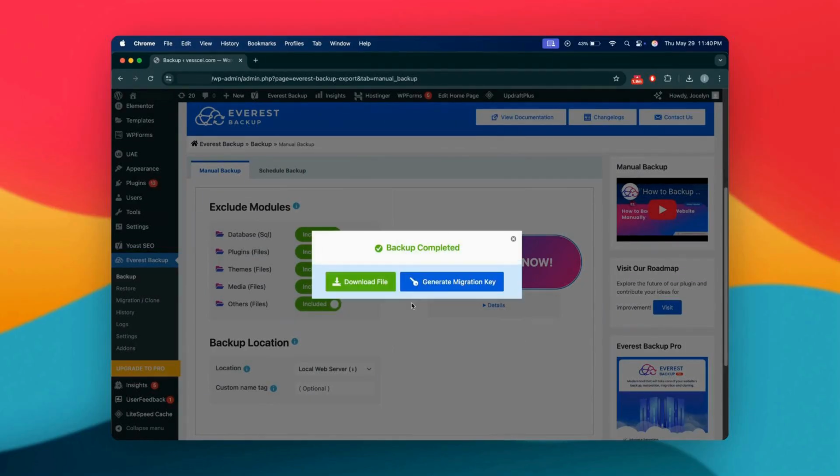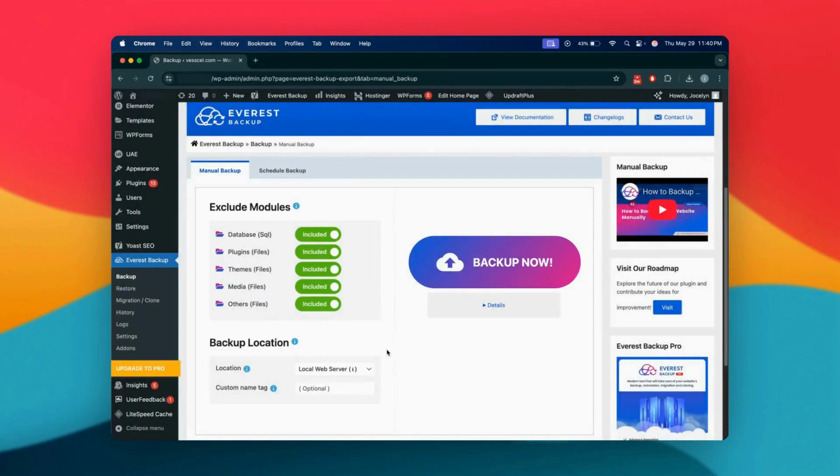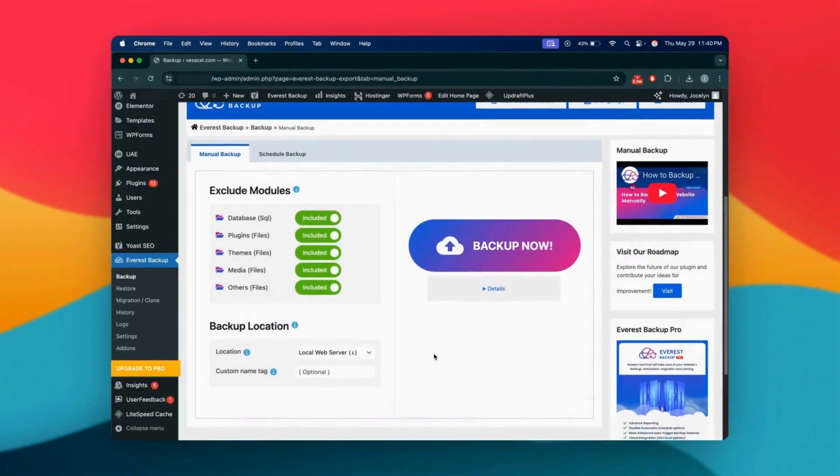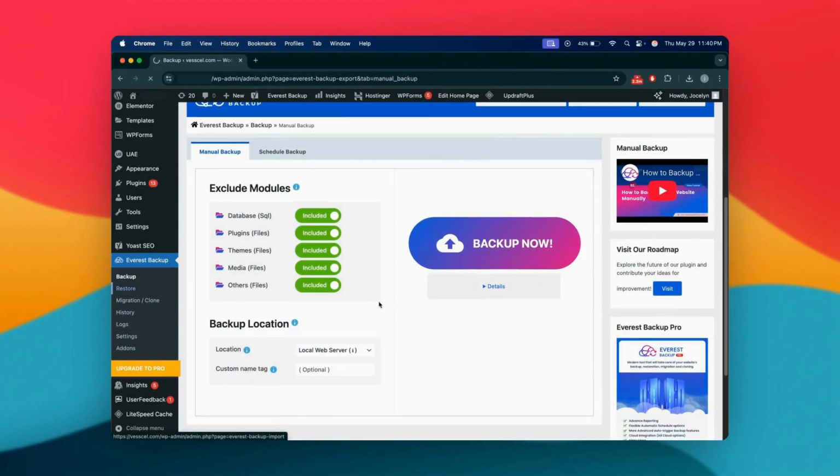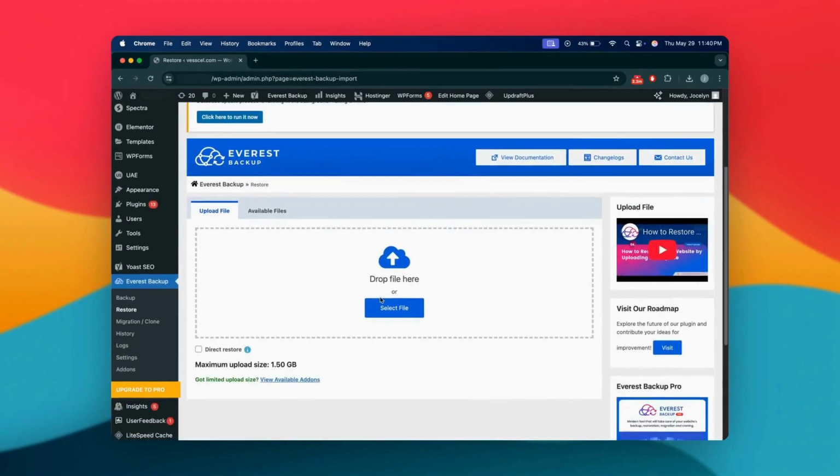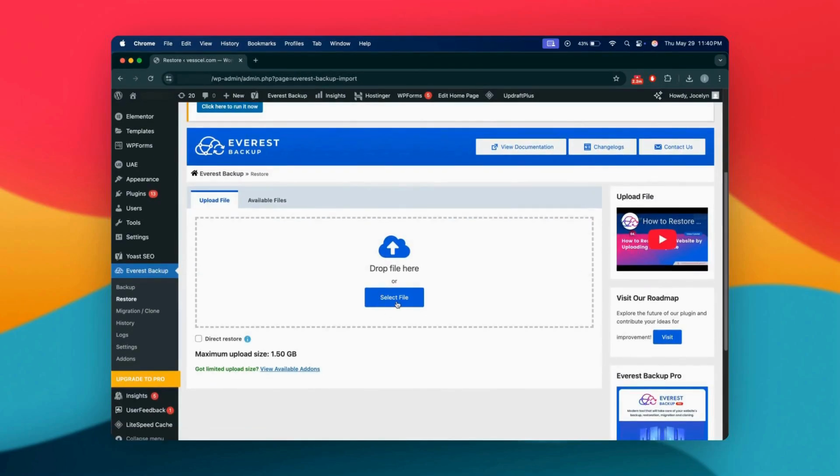After it finishes, I recommend downloading the backup file, just in case something fails, especially since this is a manual backup. That's it. Now we're ready to test a restore. Click the Restore tab and drag the file you just downloaded. That way, you'll be able to restore your website.